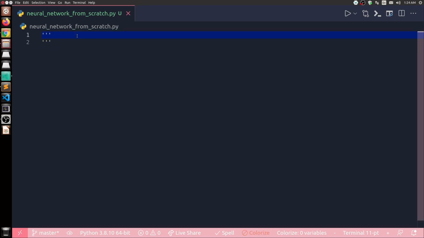So here I am in my VS Code. First, let's revisit the actual algorithm of the whole neural network. I am just copy pasting from my earlier notes and presentation.